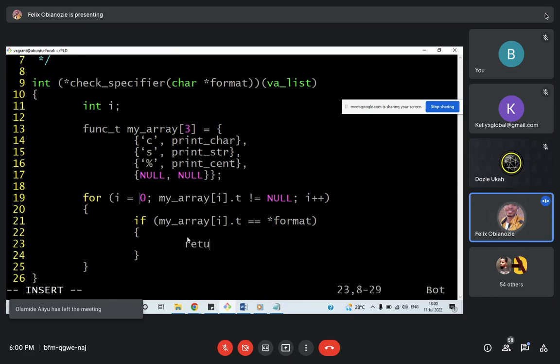So what you now do is return to the outside world my array I dot. This time around it is not the character that we're looking for. We're looking for the function. You remember we did t and f. So we look for my array I dot f. So it returns the function. That's the function pointer. It sends it out to the rest of the world. So that is what there is to this stuff.